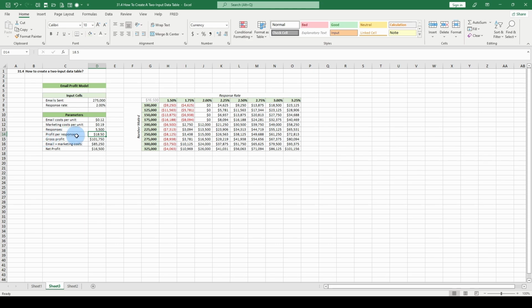Your profit per response, this is just a number you make up. Your gross profit, clearly your response rate times 1850. And then your cost, number of emails sent times your cost. You just subtract the two.